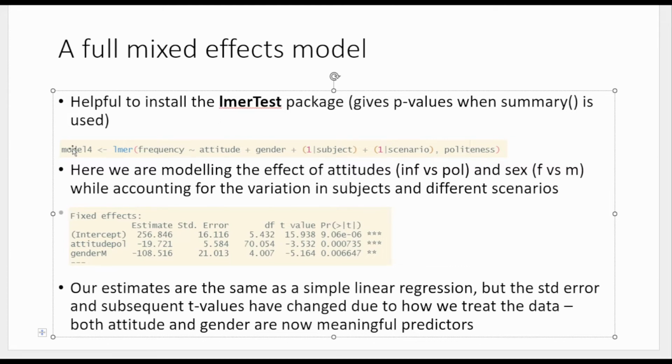Right, so here we have model 4. So this is our fourth model, right? So we're getting somewhere. Here in our model 4, we're using lmer, predicting frequency by, now we have our fixed effects, so attitude and gender, plus our random effect of subject, plus our random effect of scenario, using the dataset called politeness. Okay? So we're modeling the effect of attitude, formal versus polite, and sex, male versus female, while accounting for the variation in subjects and different scenarios. Yeah. So it's getting pretty complicated, right?